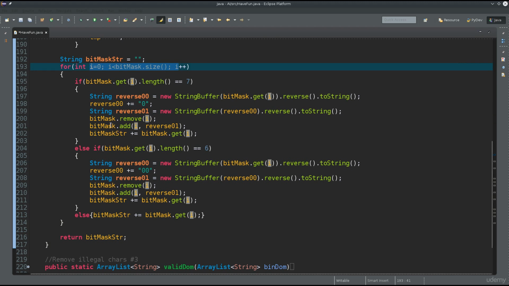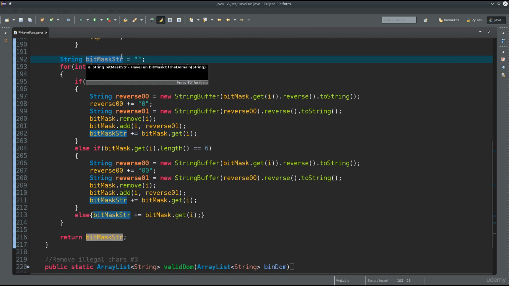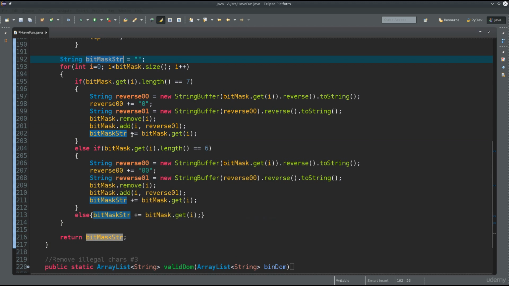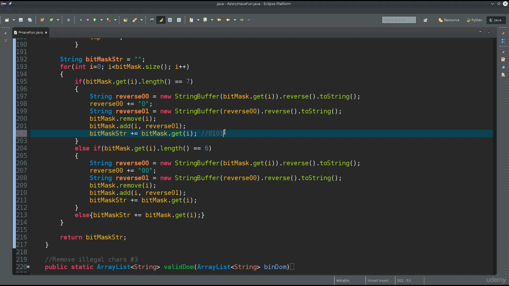Once that is done, the bitmask str, which is our string to hold our domain name as a string, gets the bitmask at position I added to it, which is just one letter. So we're fetching that one char, which we have converted to binary and then corrected the conversion mistakes, and adding that binary into this string. By the end, this string will always be divisible by 8. It is very important that it's divisible by 8 because we're using 8-bit encoding.